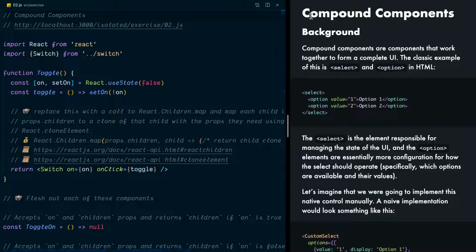All right, I'm really excited to talk with you about compound components. These are spectacular. I love this pattern. Here I talk about this pattern in general, give you some background.